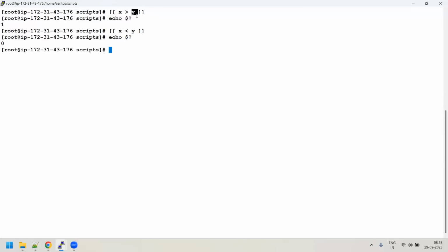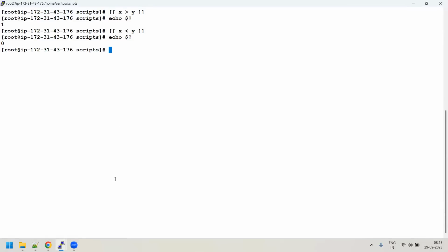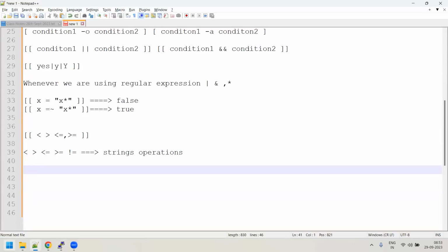See, 0. So greater than, lesser than, all this can be used within your double bracket. You can even use the greater than symbol also. Like for example, sorry, within the double bracket, for integer comparison you have to use GT. See, it works. Both the symbols can be used, guys. So for the integer comparison, you have to use these symbols only.